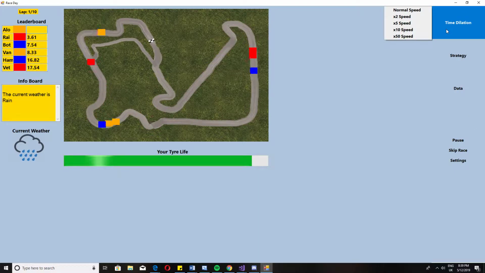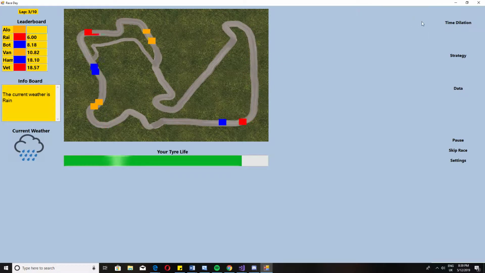We can see that we can change how fast the game's going. We can change that quite rapidly without the program crashing. It can handle a lot of inputs quickly.